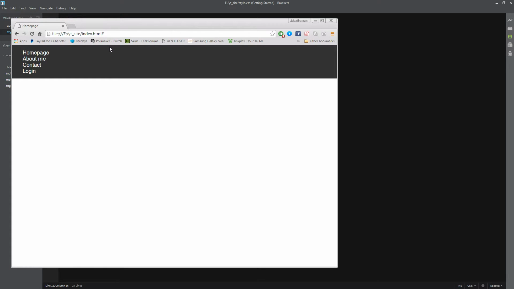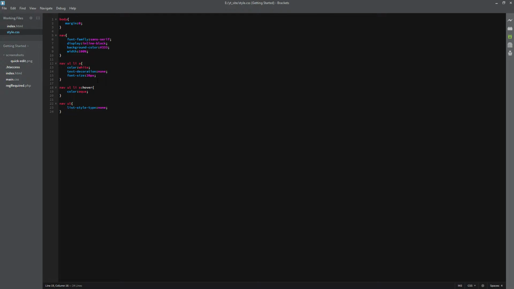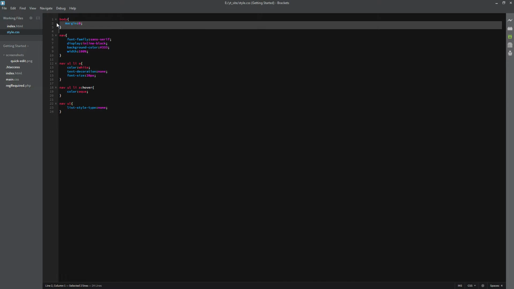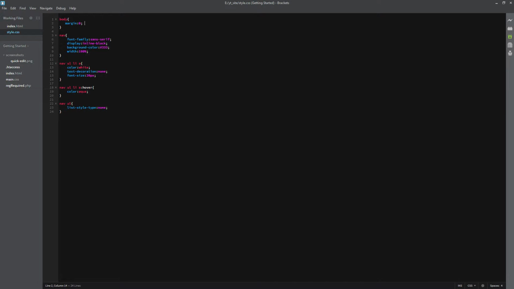So what I'm going to do now is I'm just going to write the relevant basic elements to make this navigation bar look a lot neater and obviously explain it along the way. So in the body, we're pretty much done with the body. If you want to add a background, that's up to you. We need to add a couple more things to navigation, like the nav tag, so let's just do that.